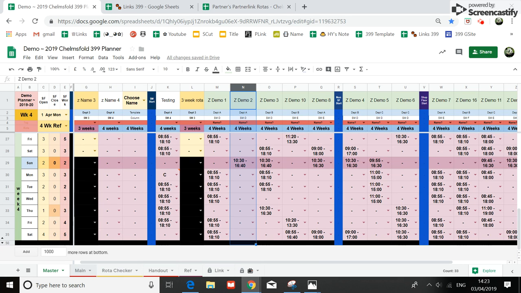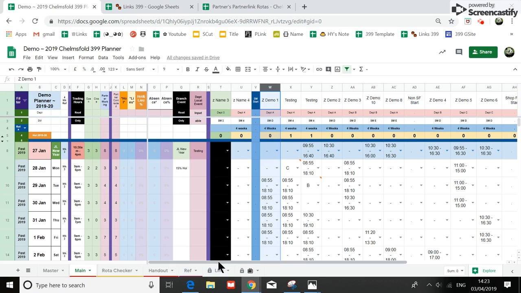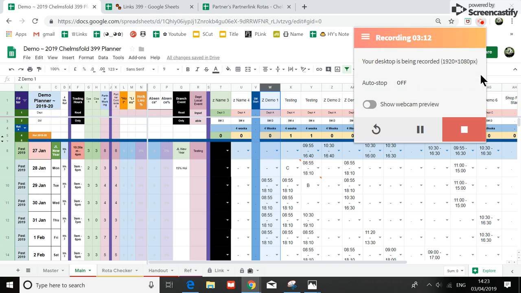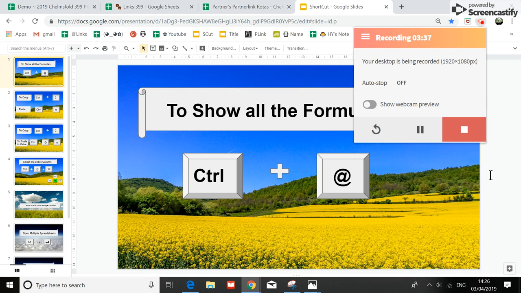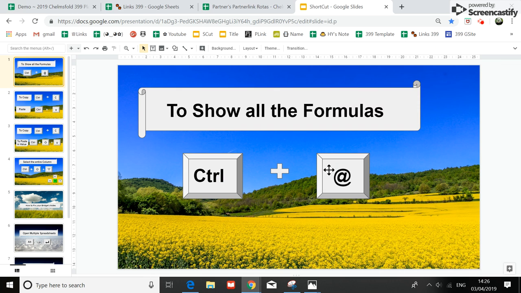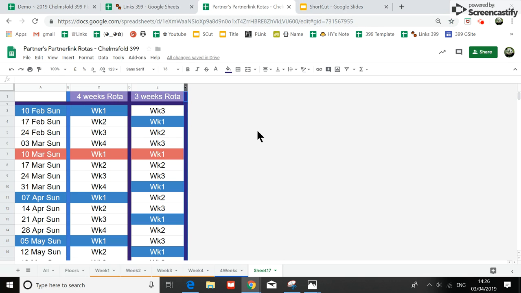And so on the main tab, I have got 2 lines here, which are the formulas to repeat the master tab in 3 weeks and 4 weeks. For most rotas, they will just have 1 line because they're repeating in 4. Control and Add will show you all the formulas, so I will press Control and then Add.